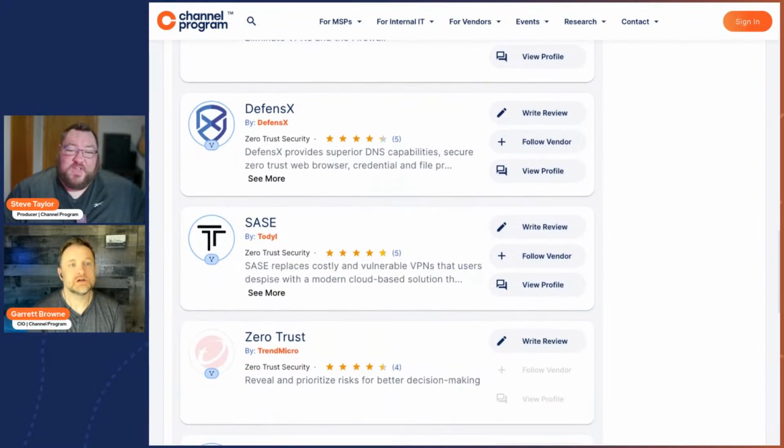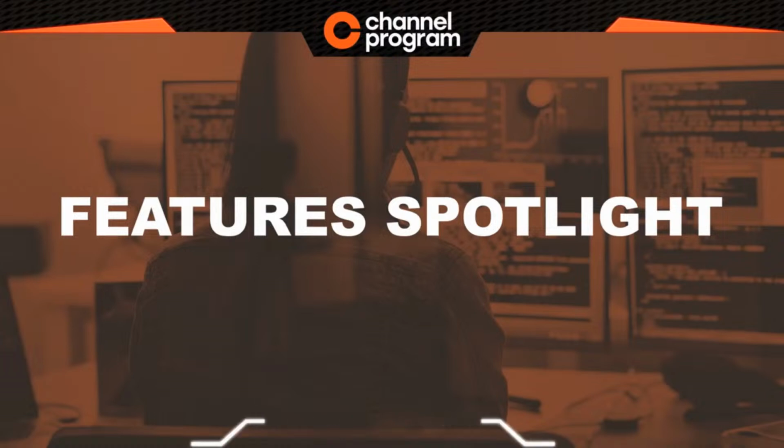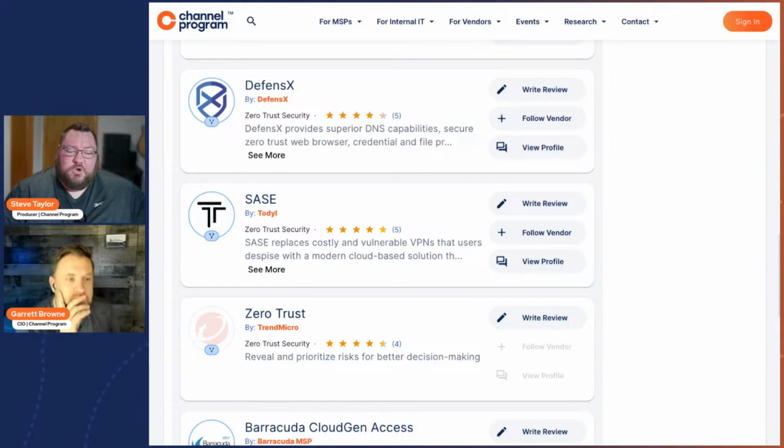And then there's Defense X. They are another browser platform. And I did a little bit of research, honestly. And in fact, this will be a good time for us to start our features spotlight. So I did some research into both Conceal and Defense X. And both of them are a browser isolation security solution. So they're going to aim to prevent those threats from the web, right?